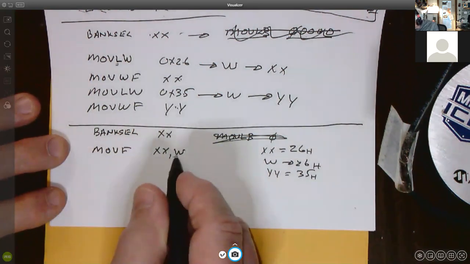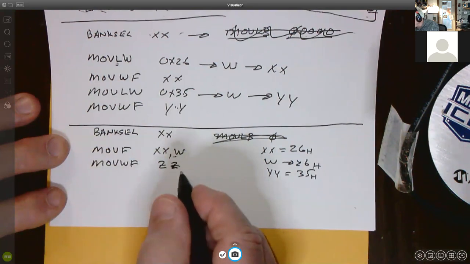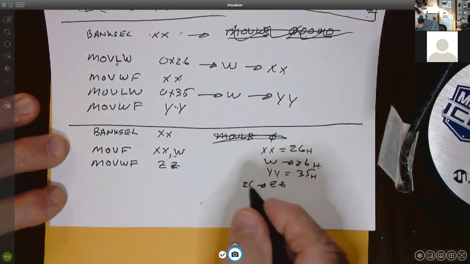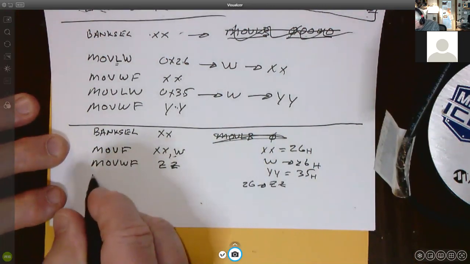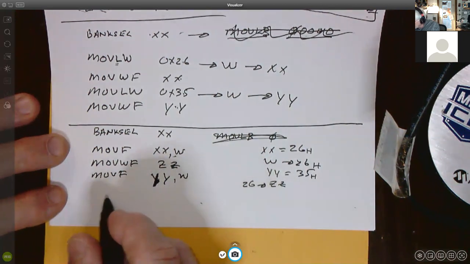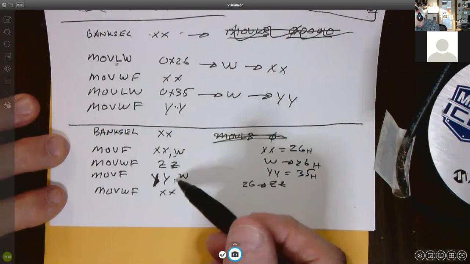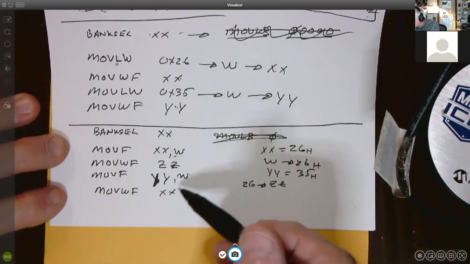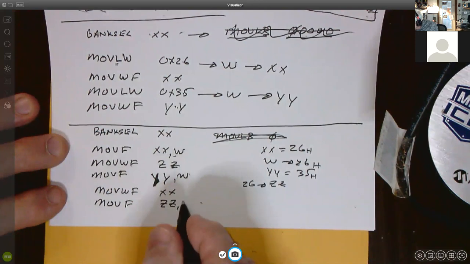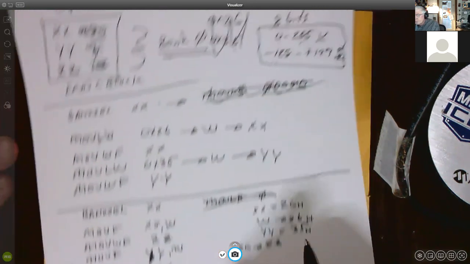All right, and then now that it's in W, we're going to MOV W to F, ZZ. Again, we don't have to put a second operand here. And now the 26 is going into ZZ. Then now we can go ahead and MOVF YY, comma W, and then we can MOV W to F XX. Now the value that was in Y, which is 35, is still in Y, but it's also in W, and now we also put it in X. But we have saved the value in X in ZZ, so we're good. And now all we have to do is MOVF ZZ, comma W, and MOV W to F into YY, and we're done.